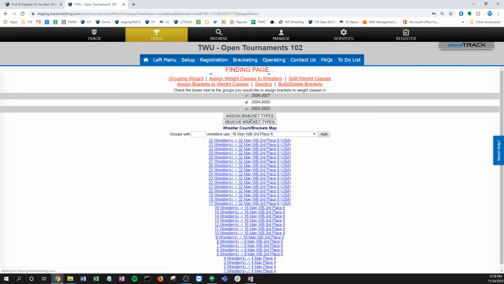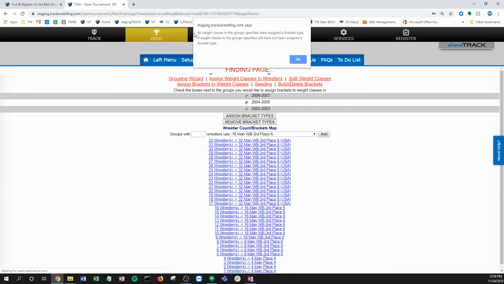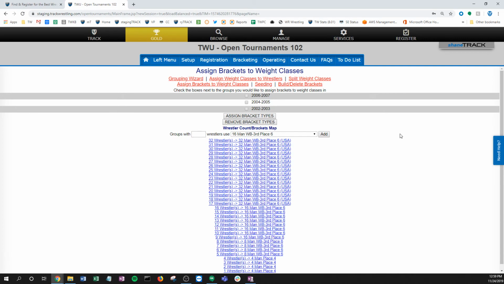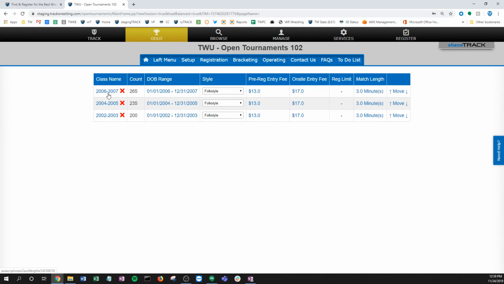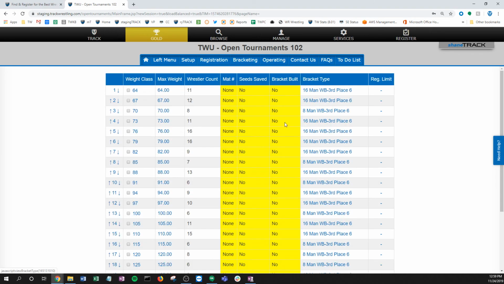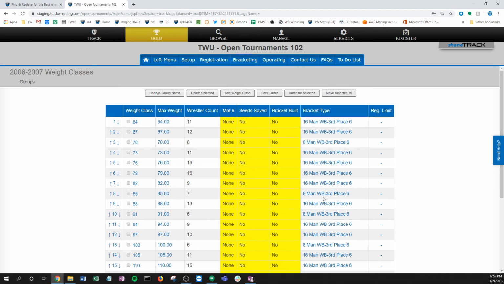I'm going to assign bracket types. This one takes just a minute. 66, all of my weight classes got assigned a bracket type. If you see a message here that says maybe 2 weight classes didn't have one, it's probably those weight classes that have 0 wrestlers in them. If you ever get a message saying that it didn't work for a particular or X number of weight classes, you just want to go back to your groups and divisions page and look for that. You'll notice that all of these have bracket types now. If you saw some yellow still here, that's what you'd want to do.